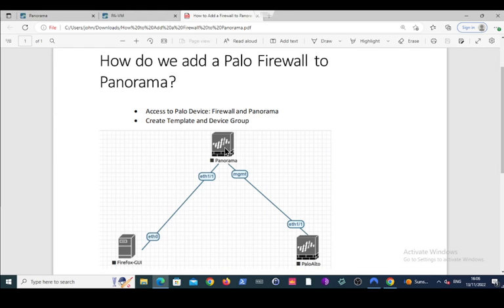Today I'm not going to explain in detail what a Panorama is and what a Palo Alto firewall is. I'm just going to show you step by step how we can add a Palo Alto firewall into Panorama and how we can create a policy and push this policy to the Palo Alto firewall. I've already got my policy set up. I'll show you what I've got, and then I will share my knowledge of how to create a template and device group on our management server.